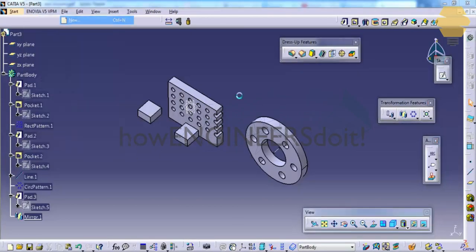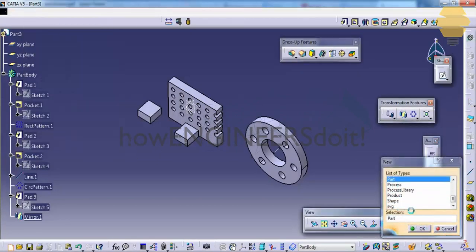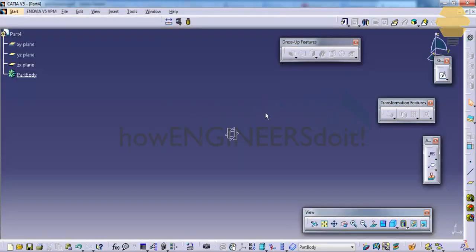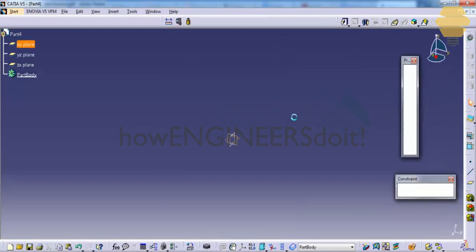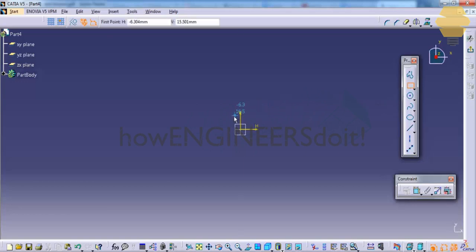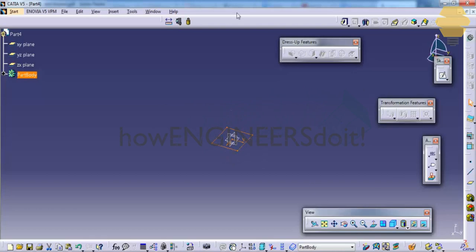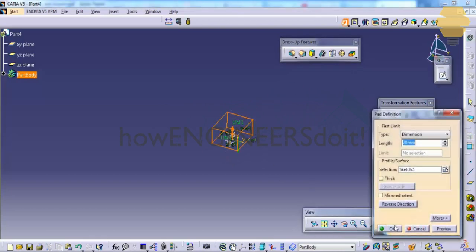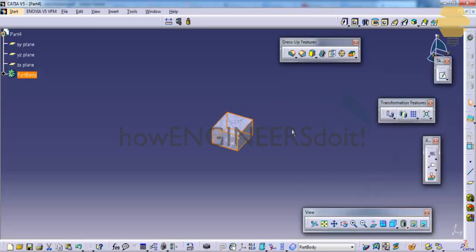So let's open up a new work file. Part, click on OK. So the first option that comes is a translate. To do that, let's create a sketch. Let's go for a centered rectangle. Click on the center. And now exit. Go for a pad. Now we have a cube.